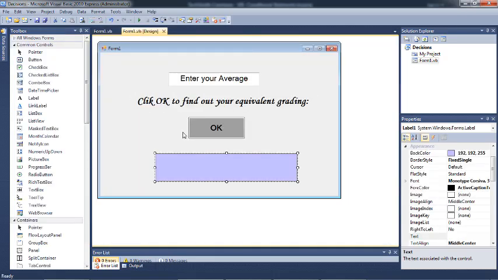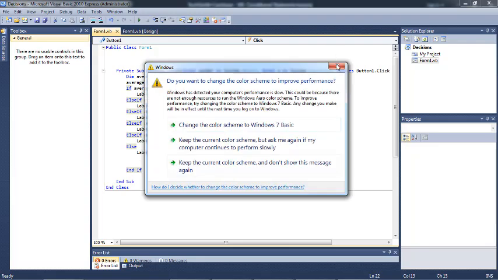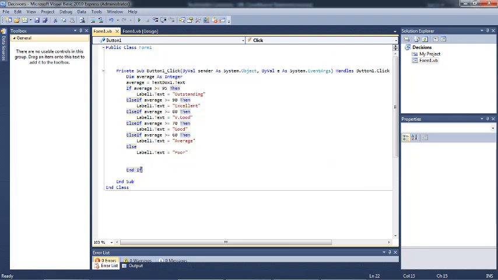Going back to the design, so this is our program for today. We applied the three statements: if-then, else, and the last one, if-then-else-if. At the end of the if statement, we should have the End If statement here, the end of the if condition.